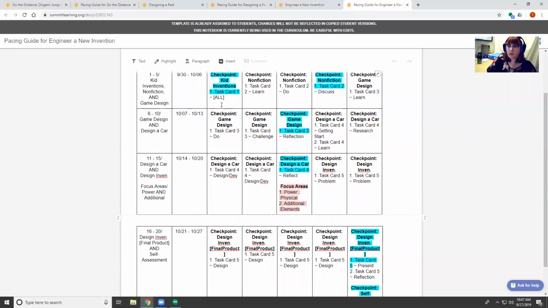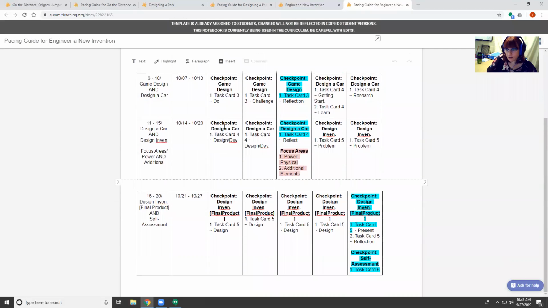Again, blue is a checkpoint, red is a focus area, and I have this highlighted in blue. This is your final product, but it's within a checkpoint, which is kind of weird, but please know that this is a checkpoint, but it's also your final product. That's why you have the full week to take care of that.